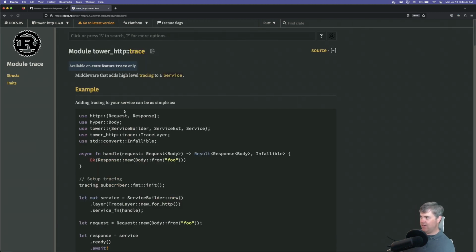Then we can go to trace layer. And this is what I want.